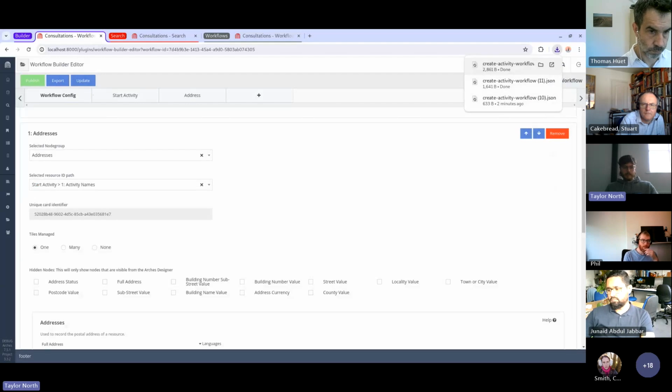If we export this now, we can see that our first step has now been appended with required parent tiles, and it's been given a lookup name and a parent node group ID. The parent node group ID is to identify the tile it needs to create. And the lookup name is so that we can then look up back to this first card using that key.